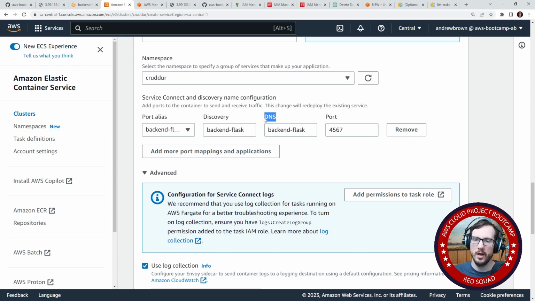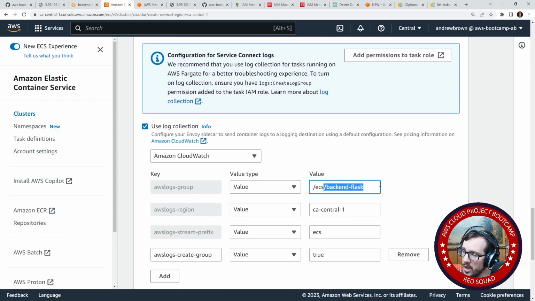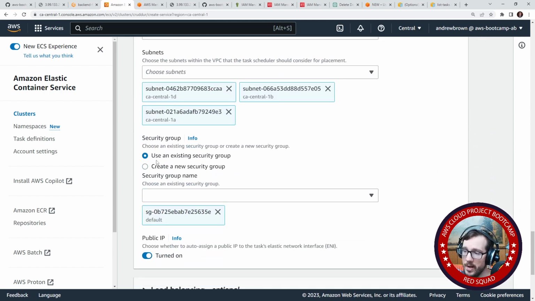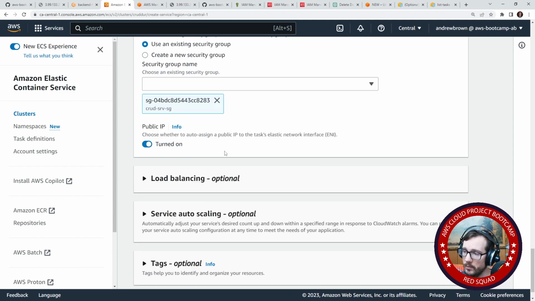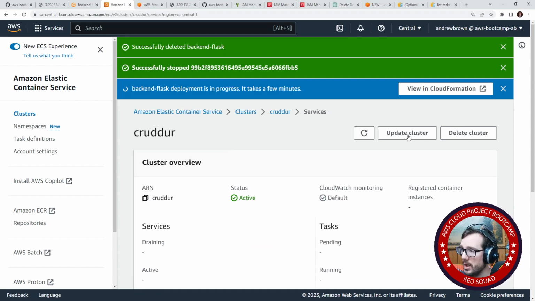This DNS thing, I'm not 100% sure what it does, but I'm going to match it here for that. Notice it says configurations for service connect logs. So it probably wants to create logs over here. We can give it access, and I do believe it already does, because we did say that access, so I don't think that's going to fail. For networking, this is all fine, but make sure that you are using the existing security group or we're going to have some trouble. We'll go ahead and create this, and hopefully it does not fail on the CloudWatch logs.